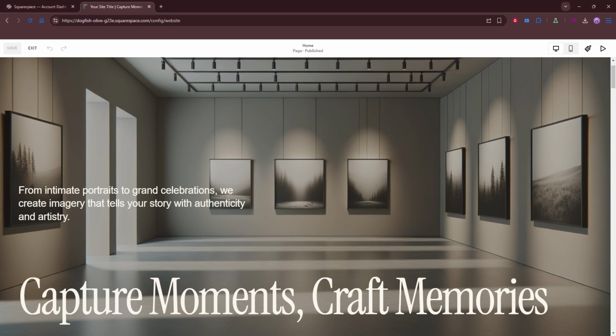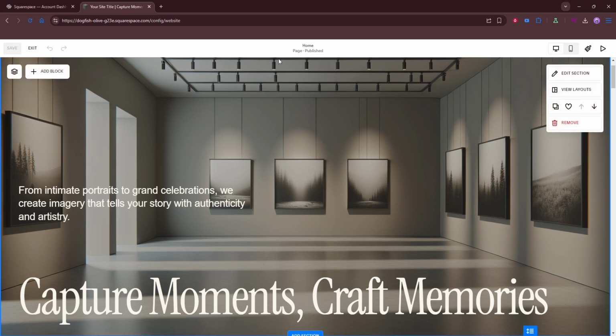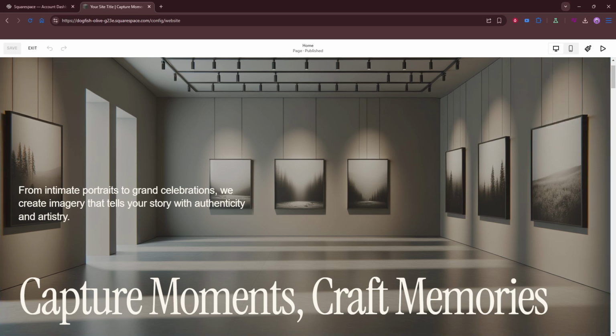When everything looks correct, save your changes. Saving will push the announcement bar live across your site, and you can come back anytime to update or turn it off. That's all there is to it. Clear, quick, and effective.